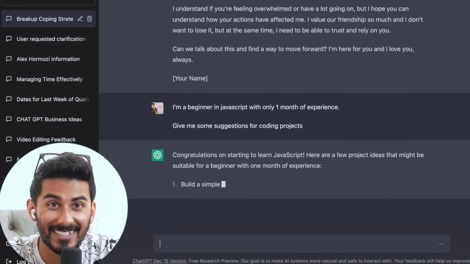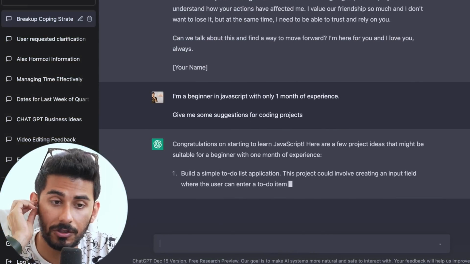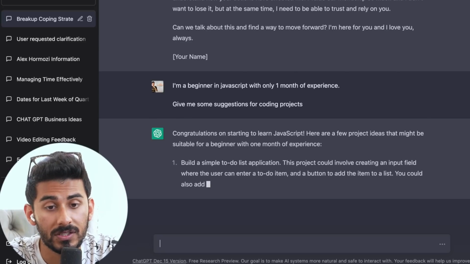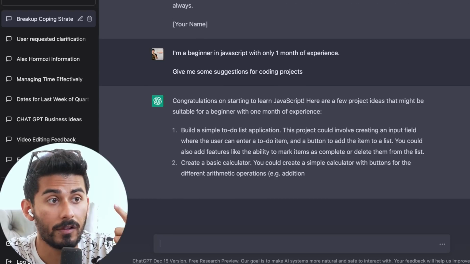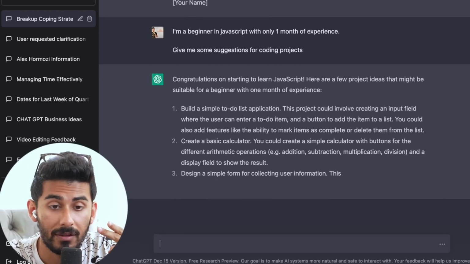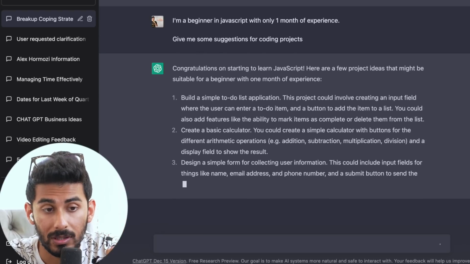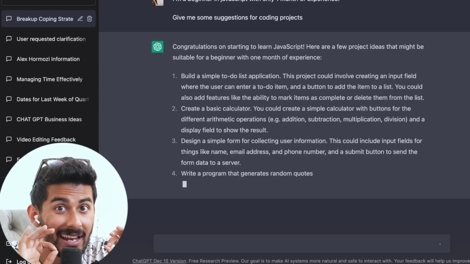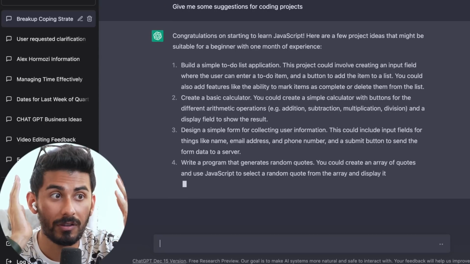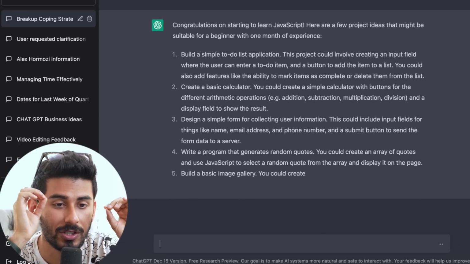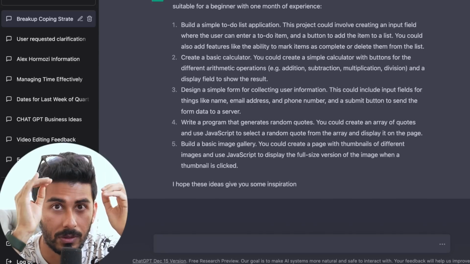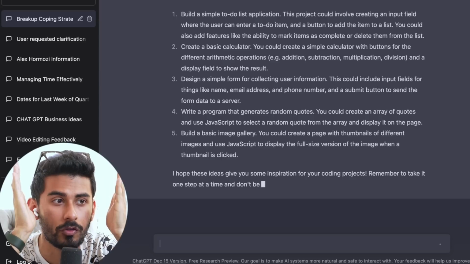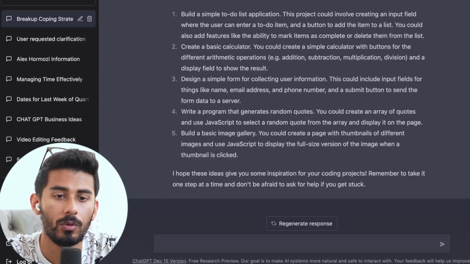Now, wow, it even congratulates me. Thank you. Congratulations on starting to learn JavaScript. Here are a few project ideas that might be suitable for a beginner with 1 month of experience. It's telling me, build a simple to-do list app, create a basic calculator, design a simple form for collecting user information. These are great ideas because for beginners, there's not much you can actually do with such little experience. And it's giving you the exact things that you're actually able to do, because when you look up online, it gives you so much garbage that you can't do with 1 month of experience.